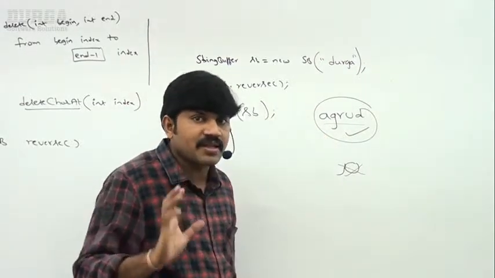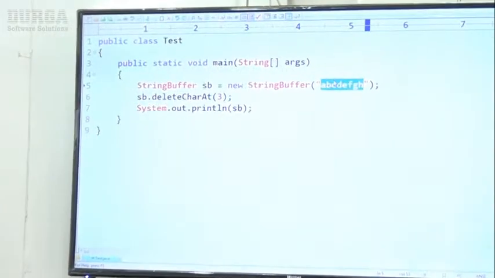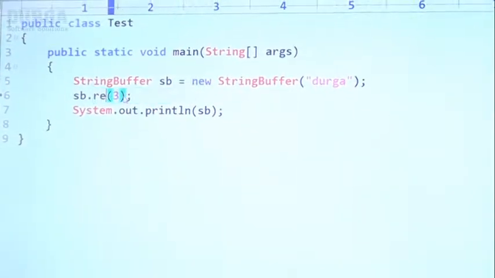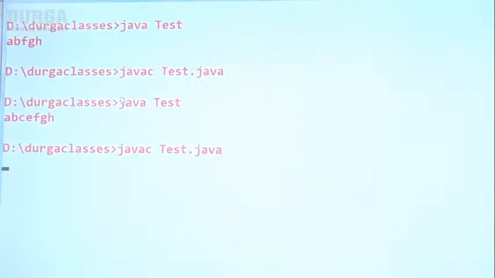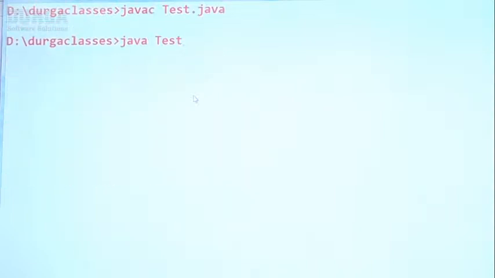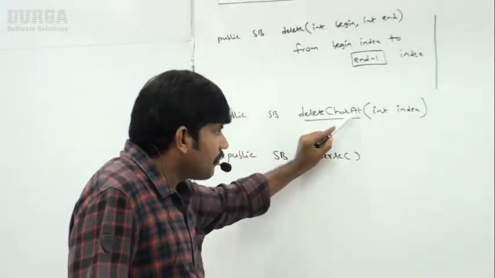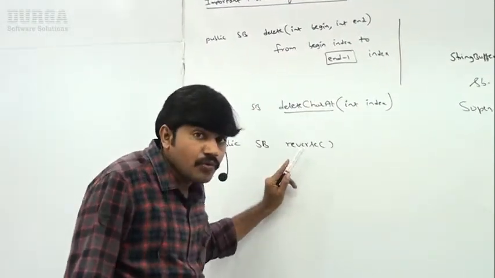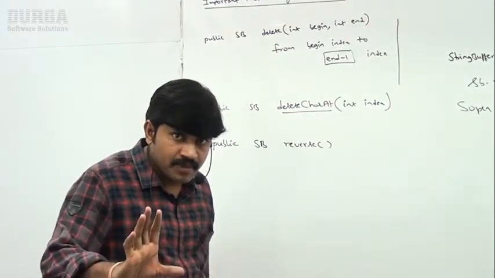So how do we reverse the content? Have a look once. StringBuffer sb = new StringBuffer("Durga"), sb.reverse(). Now what is the answer we are going to get? Very simple, agreed. Instead of Durga, now it is reversed, AGRUD, like this we are going to get. Clear, right? So this was how to delete a particular character, a group of characters, and how you can reverse the content of a StringBuffer. Clear? Yes?